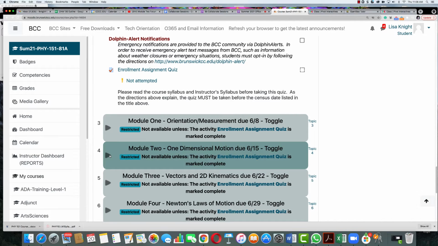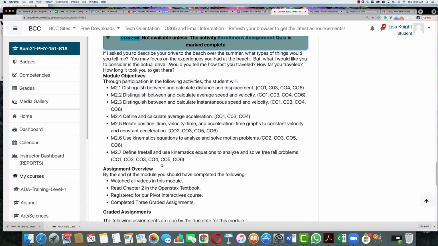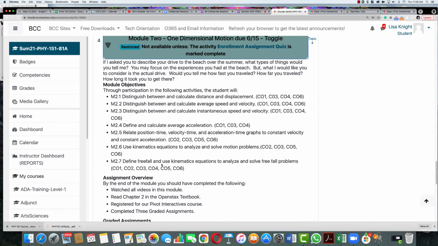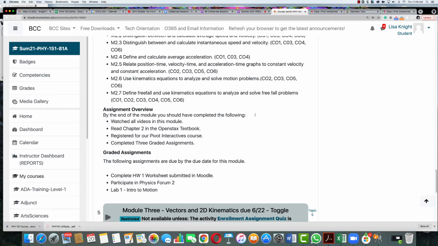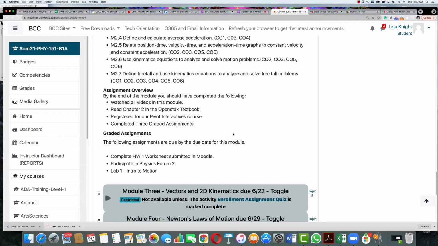Every module has a very consistent structure. First, you'll see a description. Then you will see the module objectives, and beside the module objectives are the numbers of the course objectives that they support. So if you accomplish module objective 2.1, then you will have supported and be on your way to satisfying course objectives 1, 3, 4, and 6. You have a module overview, which tells you the things to practice and to study.